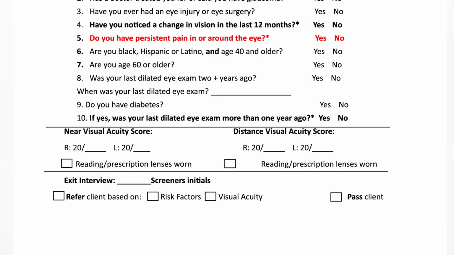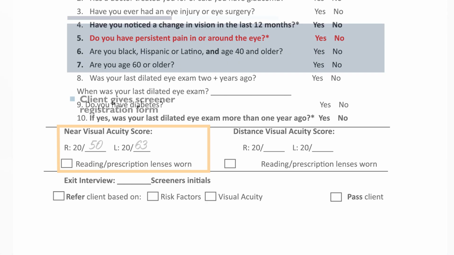After you vision screen their near acuity, on the registration form, you will see there is a section to fill in their near acuity score. You are going to check the box if they wore reading glasses or prescription lenses, and then you are going to document their score for their right eye and their left eye, 20/40 and 20/40, or, for example, if they didn't pass, 20/50 in the right eye and 20/63 in the left eye.